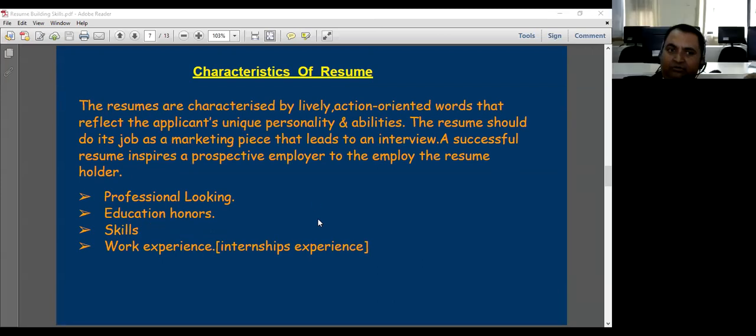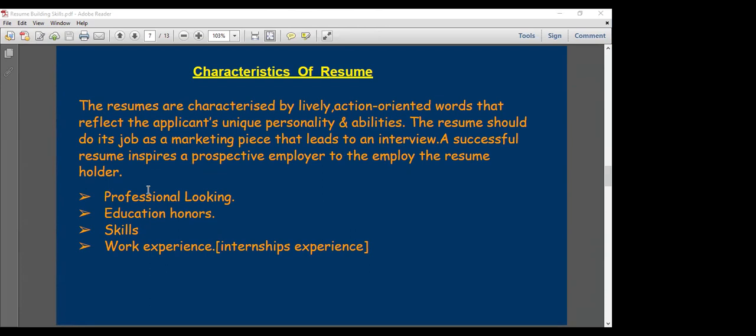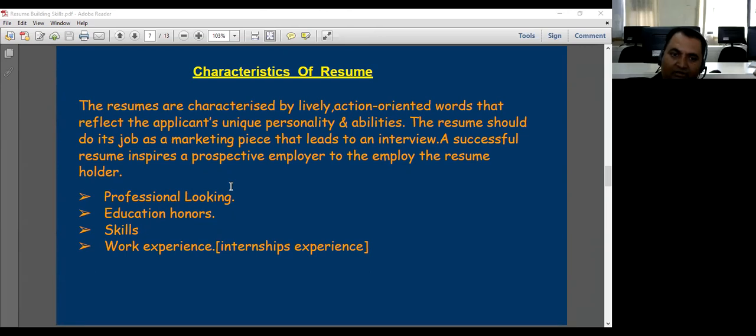what I expect from you is, see here again, if you can read the screen, resumes are characterized by lively action-oriented words that reflect the applicant's unique personality and abilities. You can all read these things, right? I'm not going to explain it. Characteristics of a resume: it should be professional looking, with educational honors, skills, work experiences. Now, skills should be compiled with your work experiences. Now, what are your work experiences?